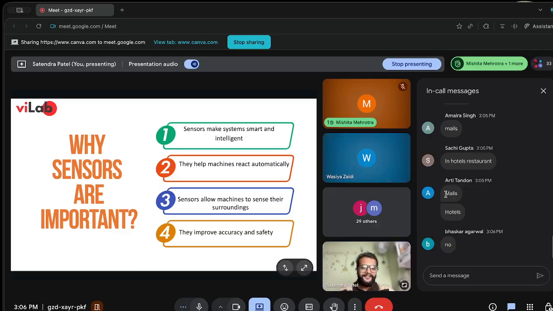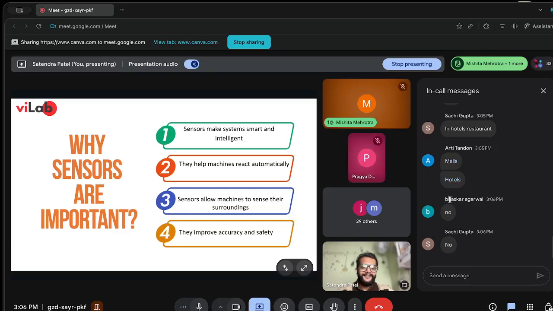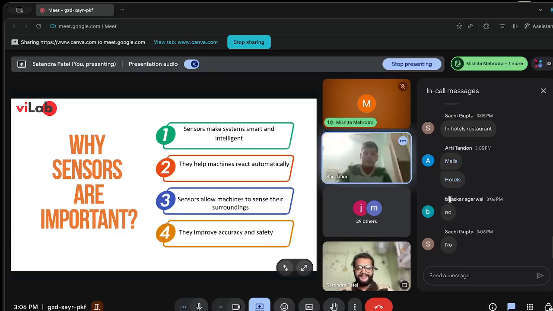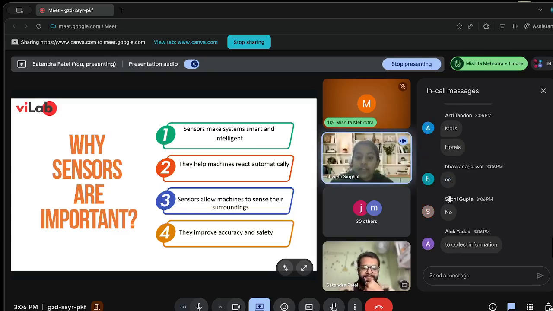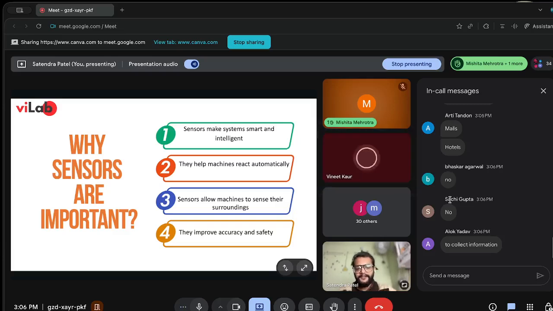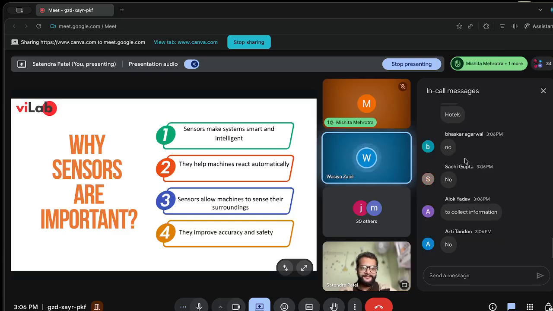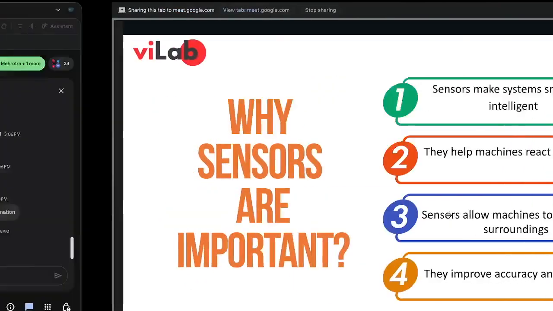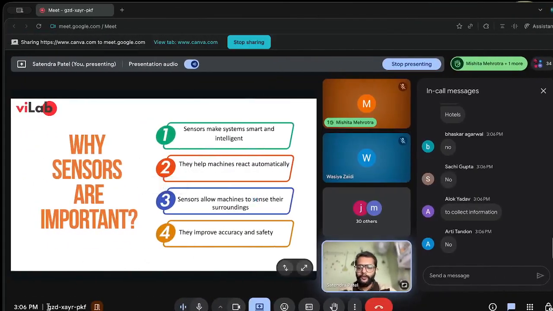Sir, no. If we do not have the sense organs, we are not able to sense anything. Exactly. If we don't have our sensors, we cannot work. Yes, exactly. So without sense organs, we are not able to do anything, right?